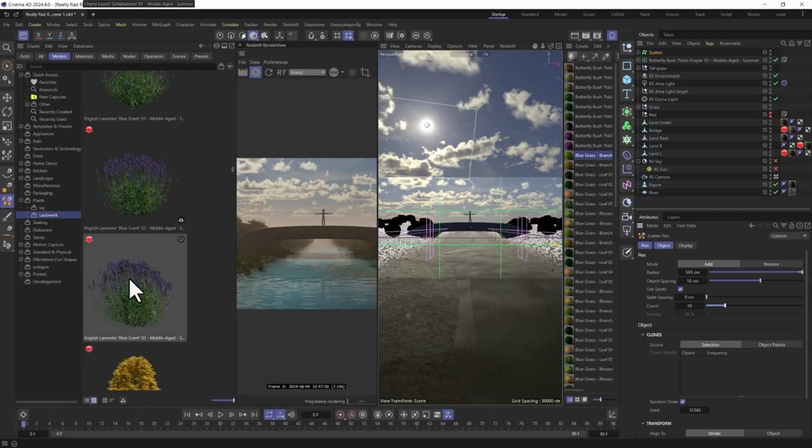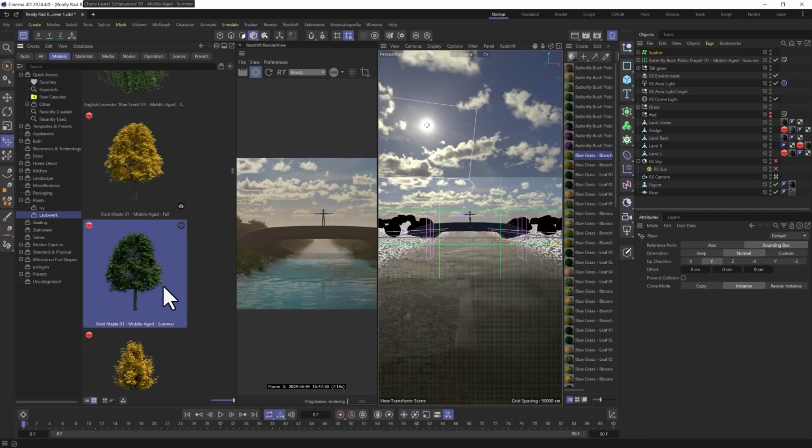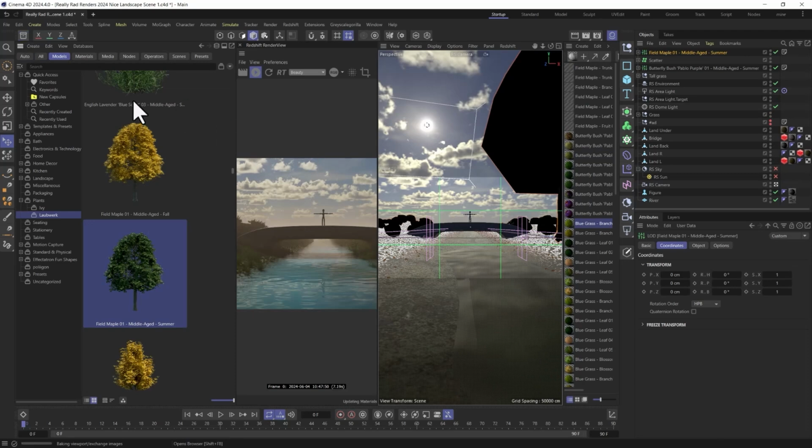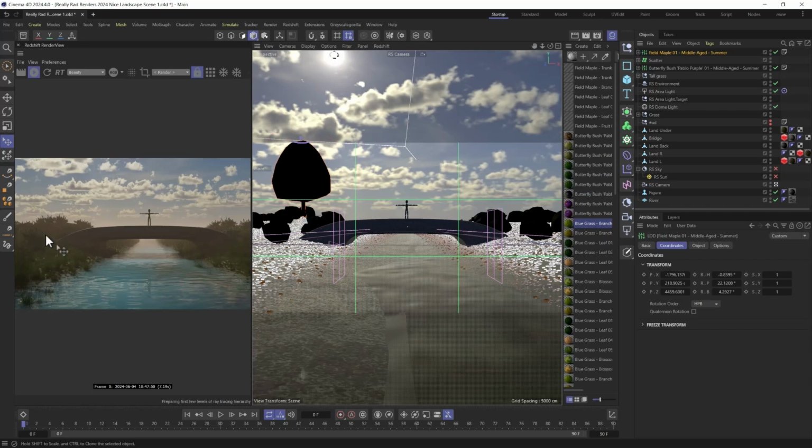We also can go over to Quixel if you want. Maybe that. Let's grab a field maple. To load, okay. And placement tool, and place it just back here. I said, look. It's kind of pretty.